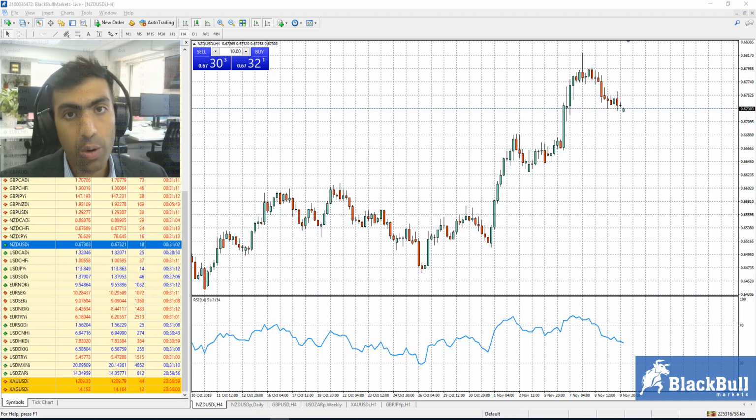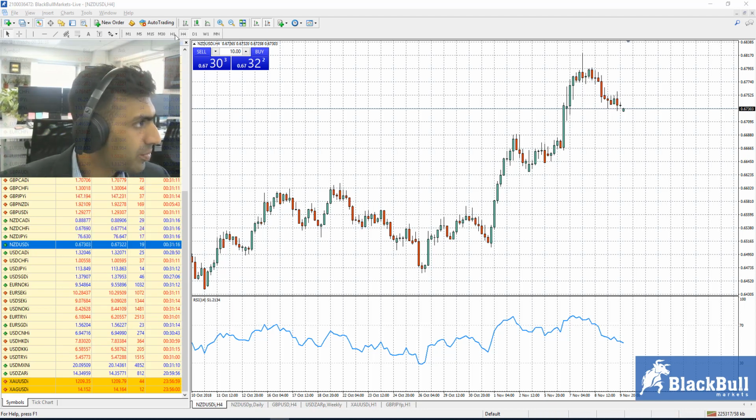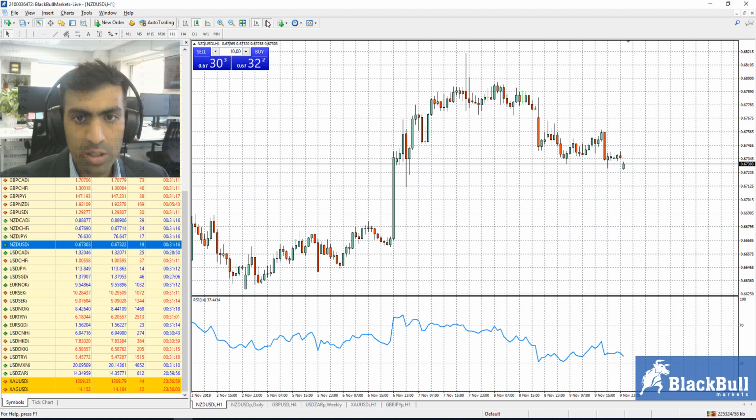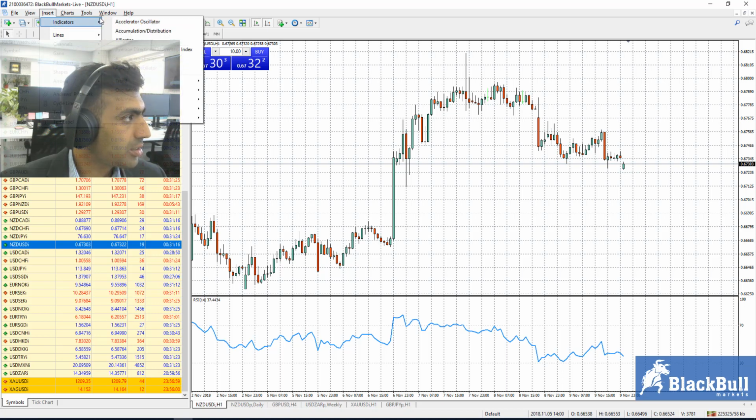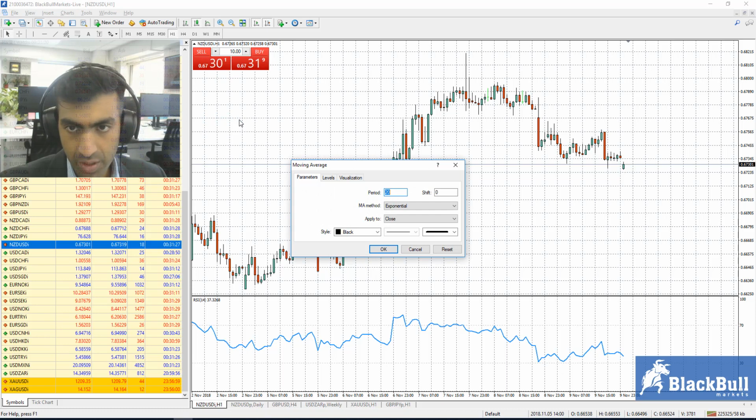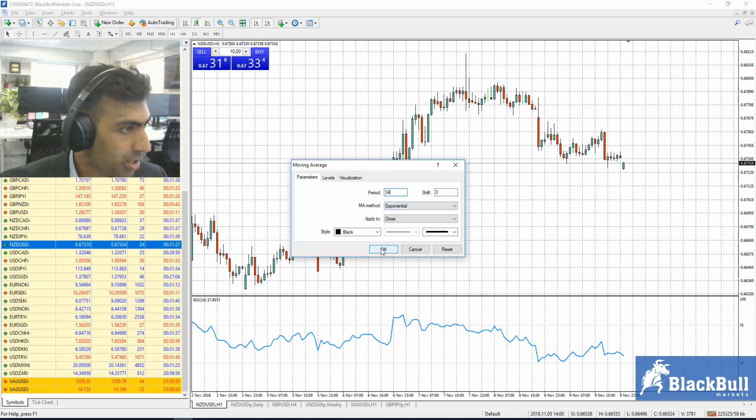Let's open a 1-hour Kiwi chart here and see how we could get started. So if we click on the indicator list, or simply insert indicators, trend, moving average, and let's start by putting a 34-day exponential moving average at the close, and we will change the color here to black.